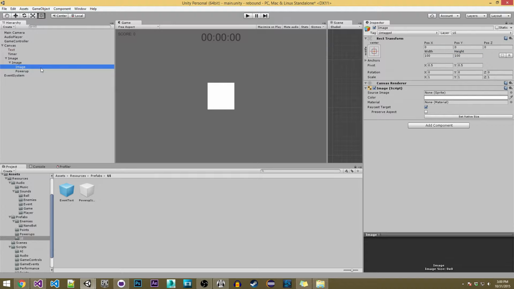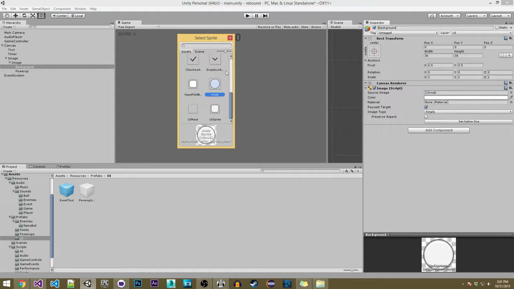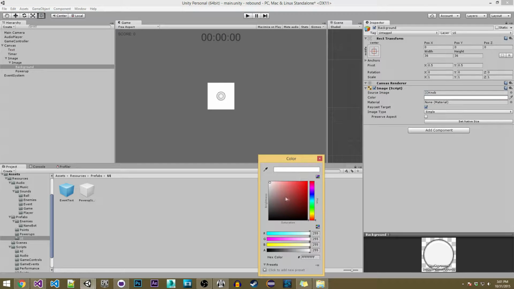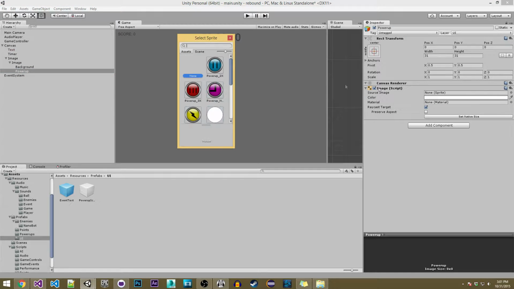And our other image up here is going to be called background. This is going to be like a little black background to change the effect a little bit. And the size for this one is going to be 36 on both width and height. And then we can just go ahead and pick knob right now. So knob, and we're going to change its color to black. And then for our power-up, we're going to leave that empty. Well, actually, we can go ahead and just pick one of our power-ups.